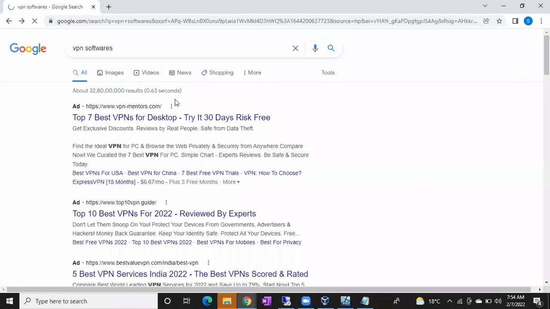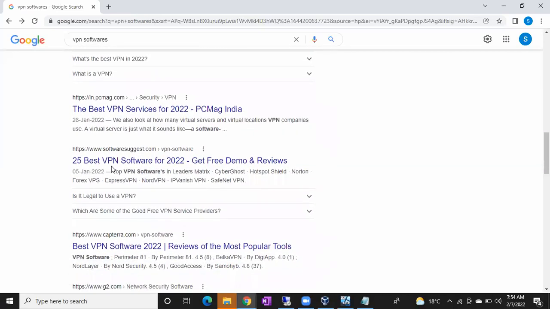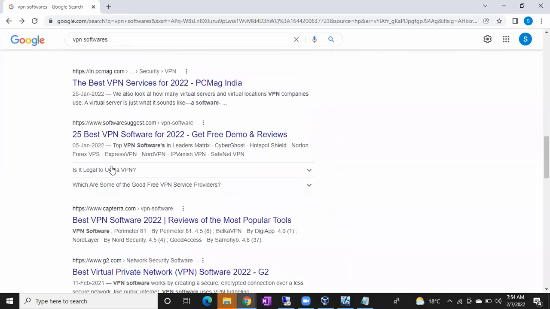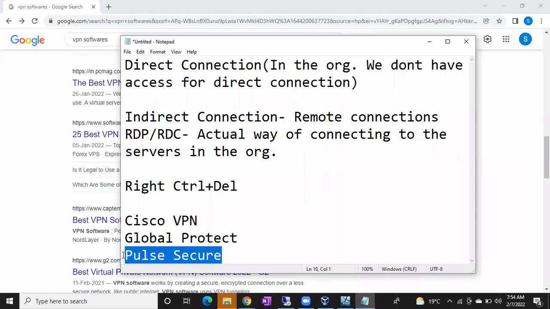Let me go back. There are some famous VPN softwares in organizations, like Express VPN. Mostly organizations use Cisco VPN, Global Protect, and Pulse Secure. Pulse Secure is the important VPN software, we use it about 90% of the time. These are all VPN softwares.